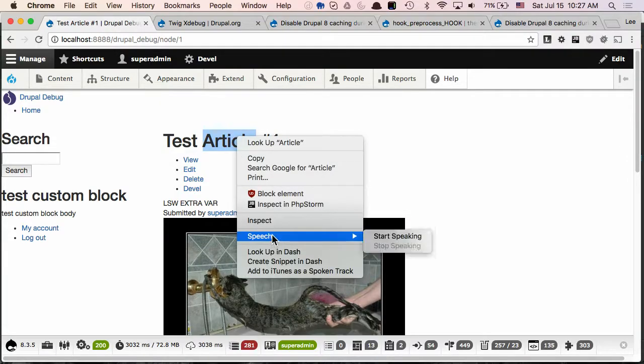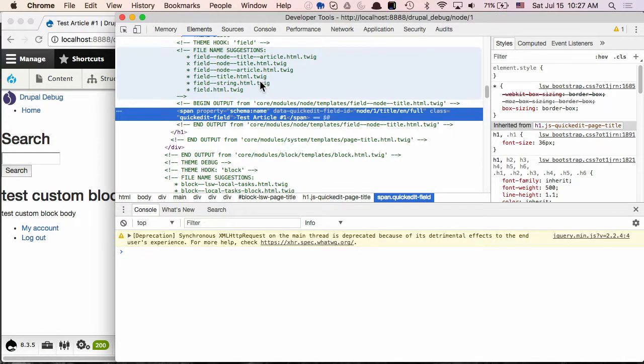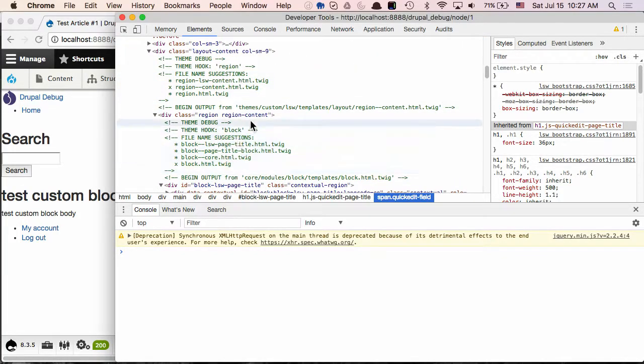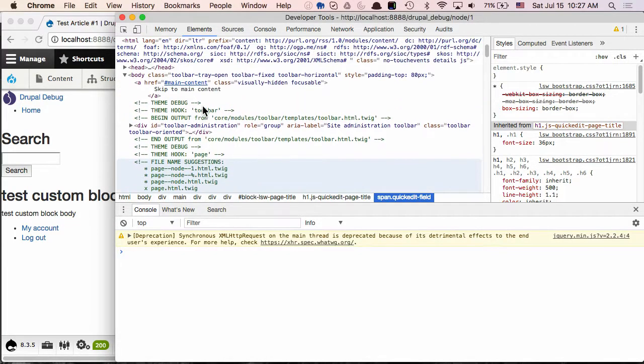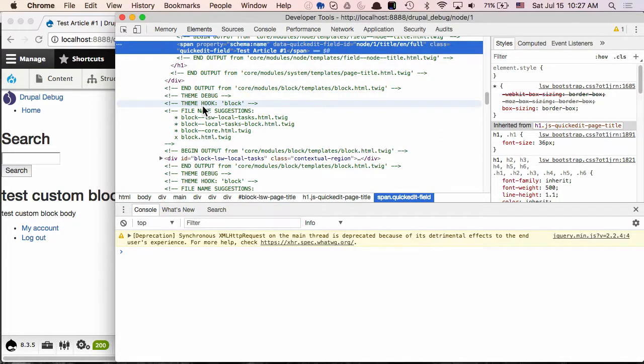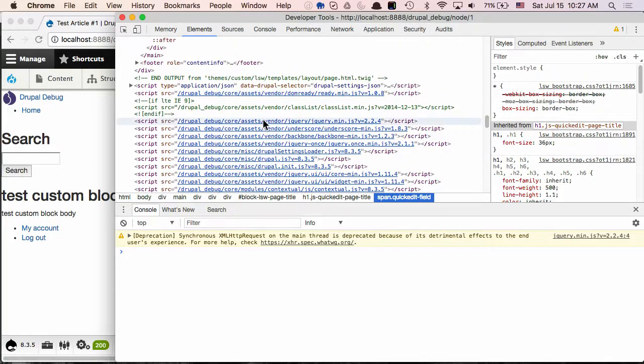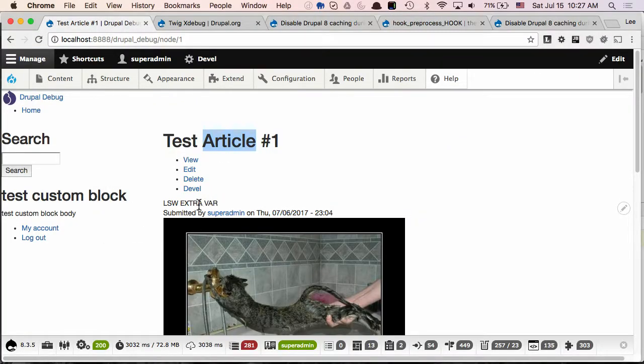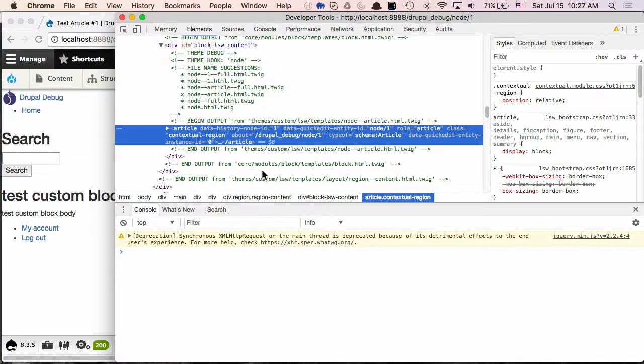Okay, so if we inspect, and we look down here, there is block, region, page, there's going to be a node here somewhere, blocks, left blocks. Let's actually get the right thing. Here, so here's the node, here's the suggestions. And you'll see here it's saying there's a node--article.html.twig. I've already overridden this template. So I've copied the original node.html.twig into my theme, because you can see here, themes, custom, LSW, templates, node article.